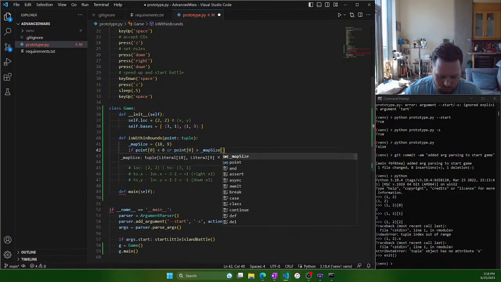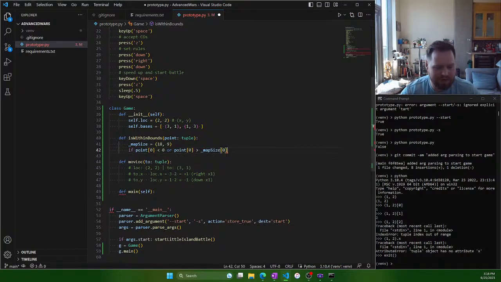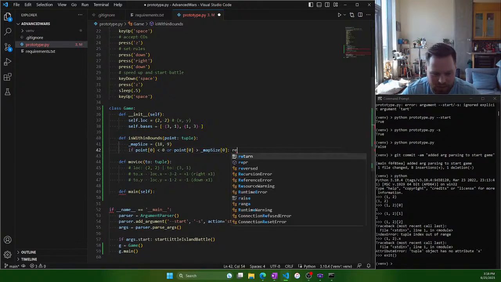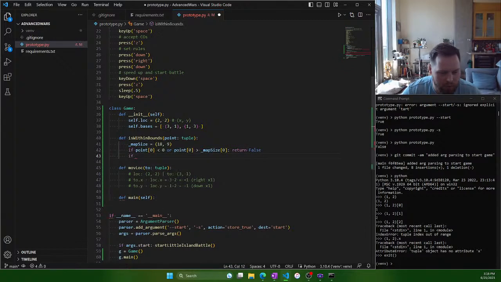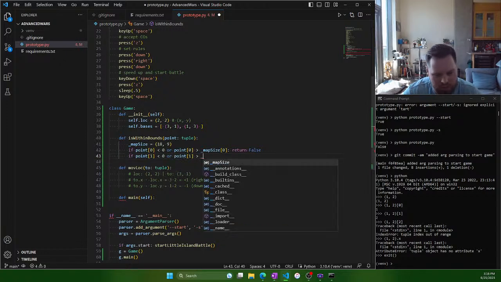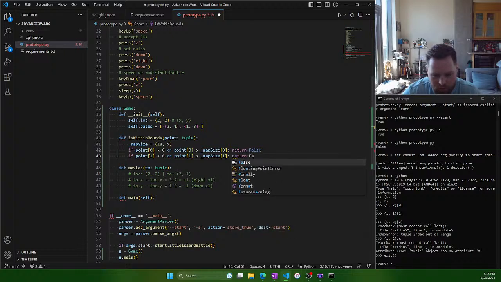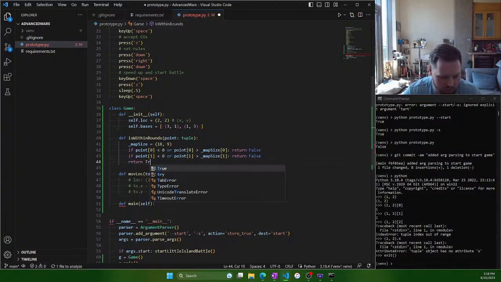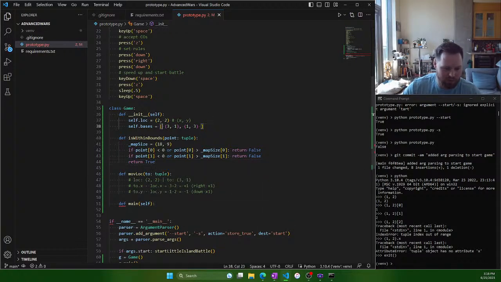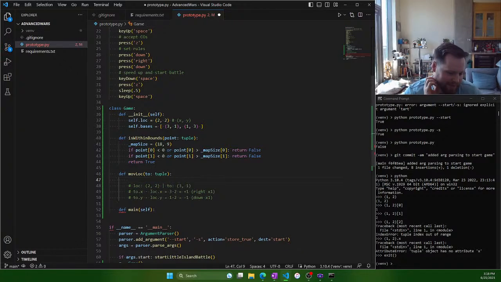So we're going to do 0 here. So if it's less than 0 or greater than the map size, return false. If point 1 is less than 0 or point 1 is greater than map size 1, return false. Otherwise, we can just return true, right? So now we have something that's within bounds. And so we can basically just start with this and say, right, we know we're within bounds, we're at 2, 2.